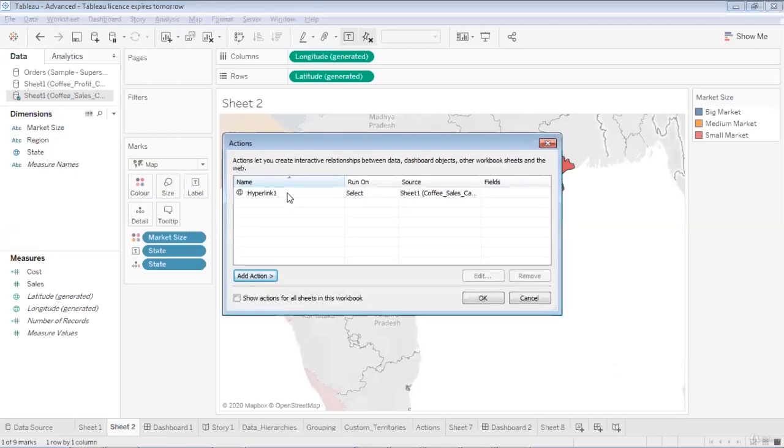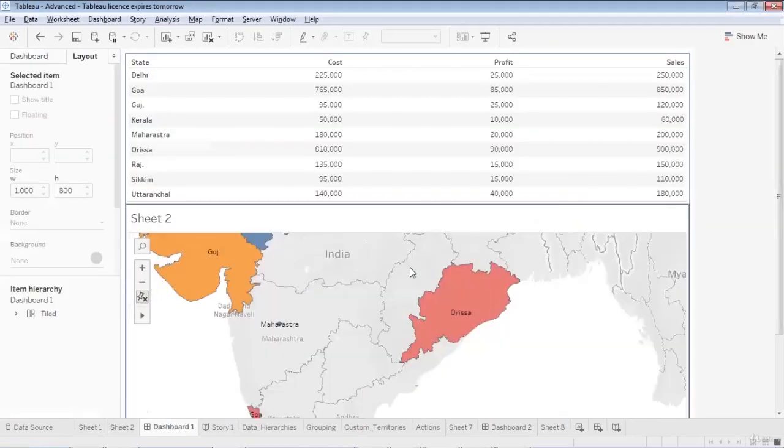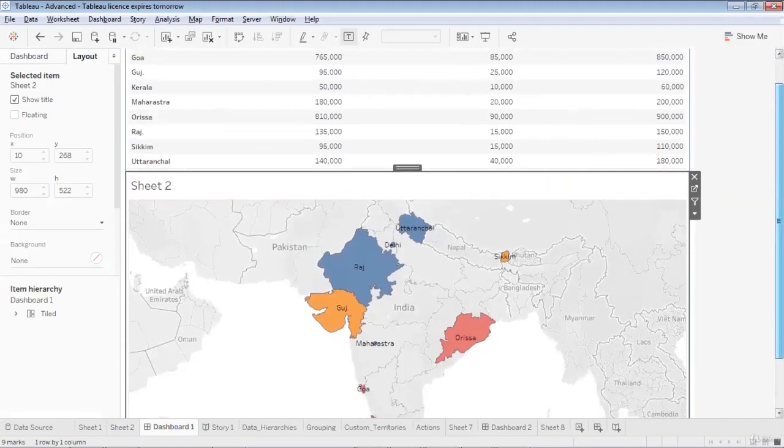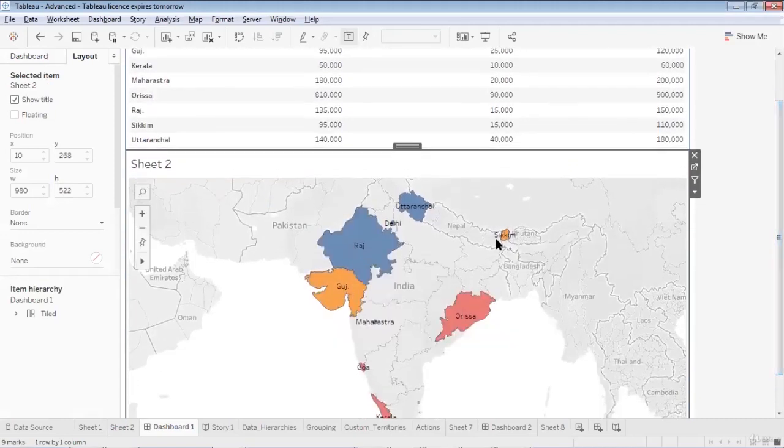So I'll go to the actions and remove this action URL from here. Now I'll go to a dashboard. This dashboard has got two things. One is the state-wise cost, profit, and sales. And over here on the map, I can see the state-wise sales. Now I would like to do something so that whenever I click on a particular state, I can see the Wikipedia page related to that state. I also don't want to go to the web browser each time a user selects a state. I want to see the details related to that state on Wikipedia within my dashboard only.